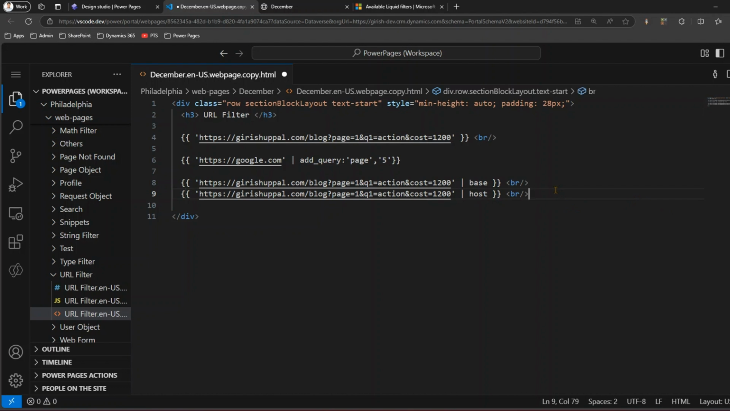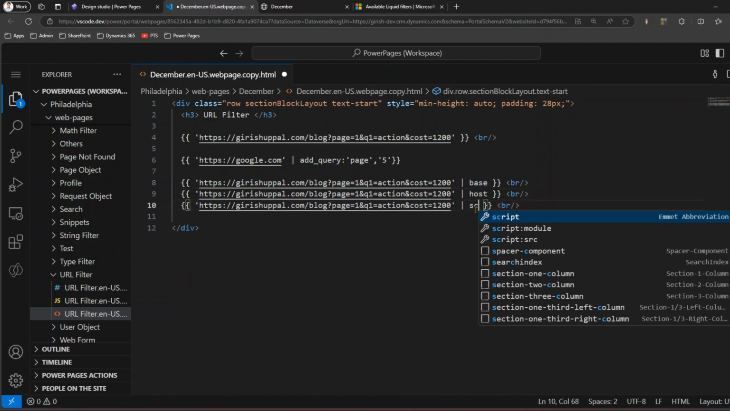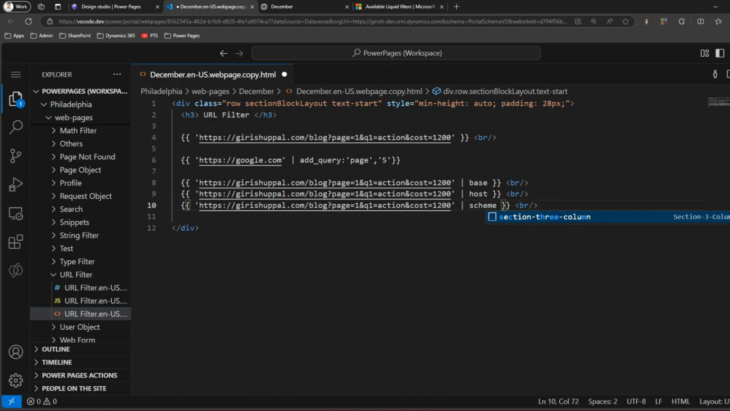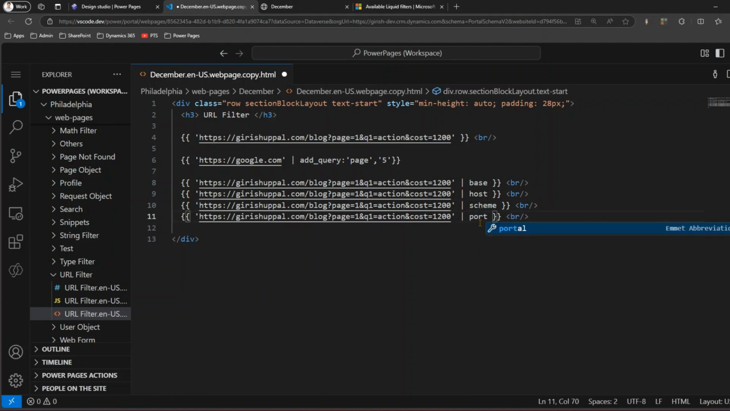You can even extract the scheme from here. So I'll just type in scheme. So you can extract the base, you can extract the scheme, and you can also extract the port part from here. So these are the things which you can extract from this URL. Let's run this and see. So base, host, scheme, and port.